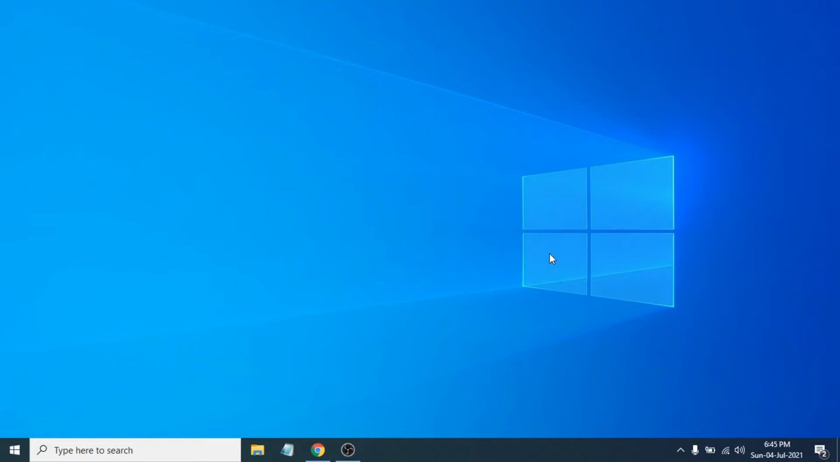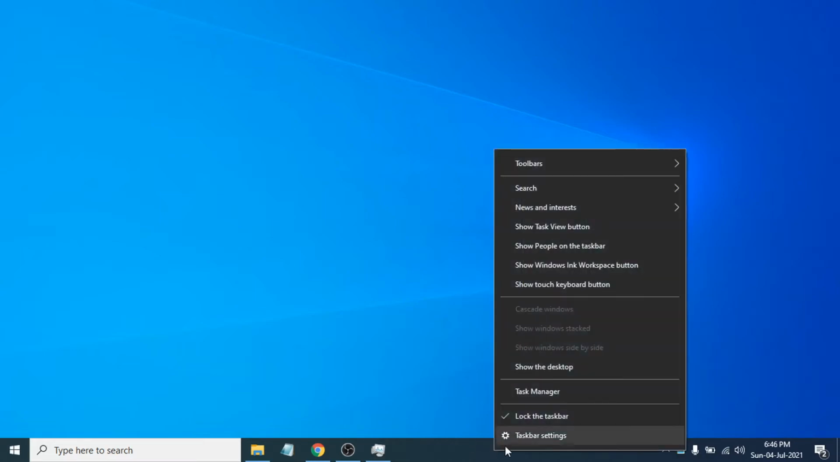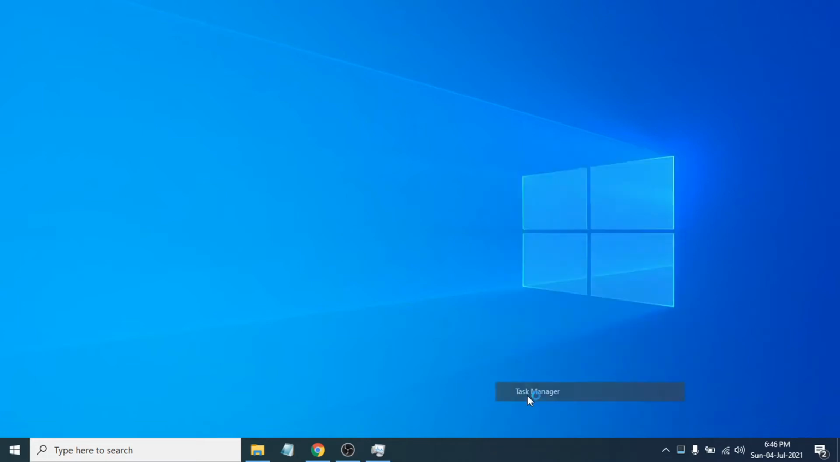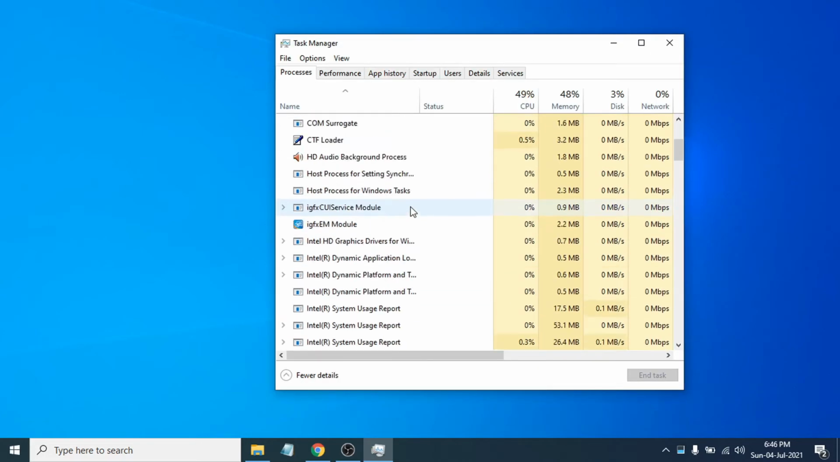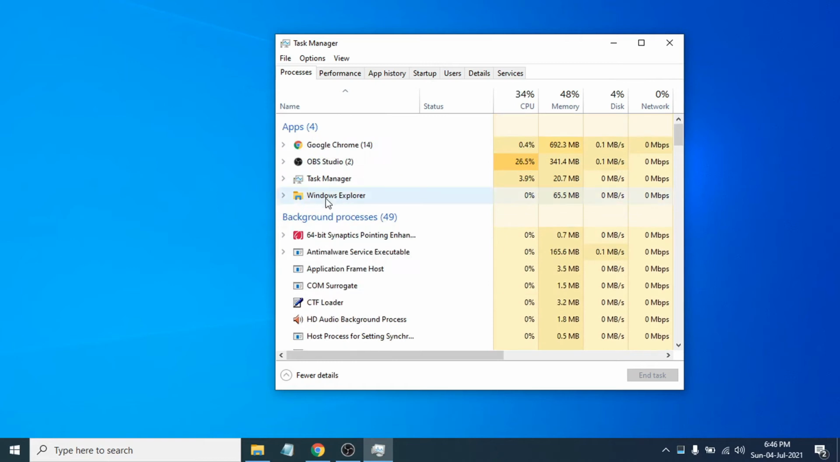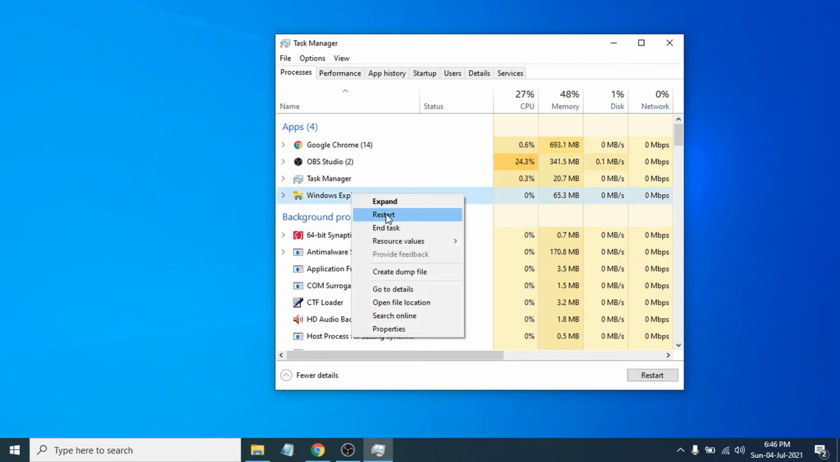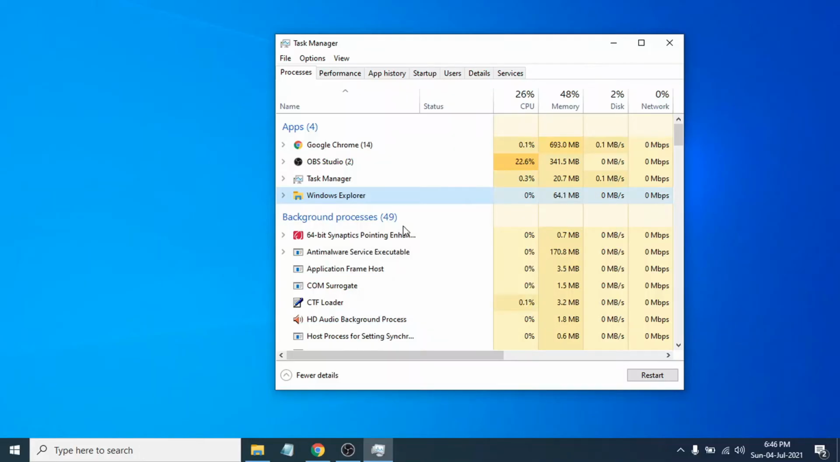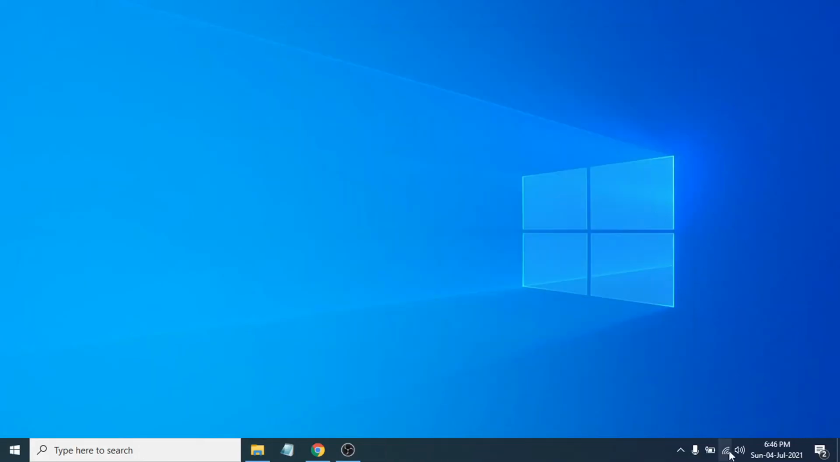So first of all, what you need to do is just go to the taskbar here, right click on it and choose task manager here. Then you need to find file explorer here or Windows Explorer. As you can see, Windows Explorer is here. So what you need to do is just restart your Windows Explorer here, right click on it and you will see option called restart here. So just click to restart your Windows Explorer and then check if your window volume icon is working or not.